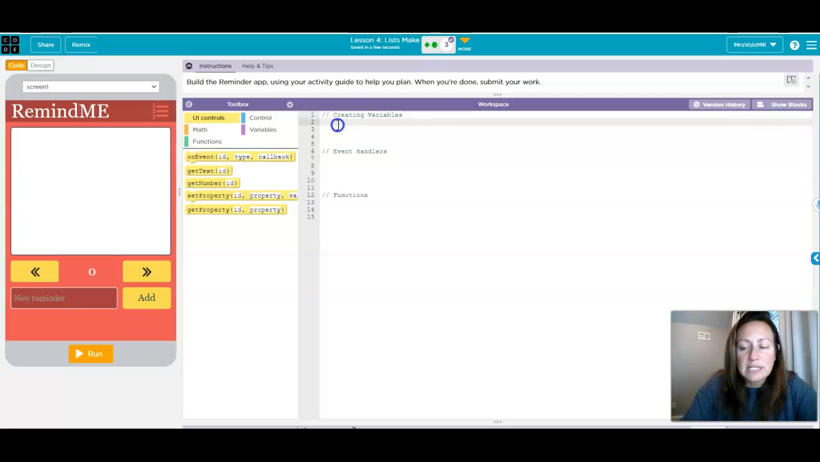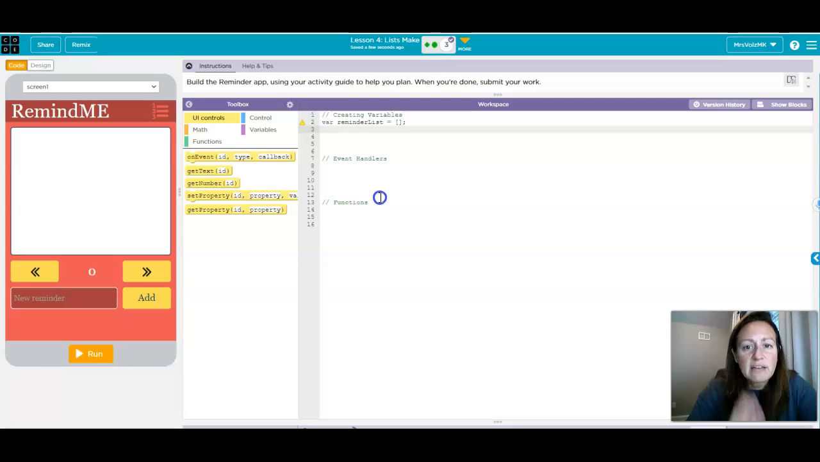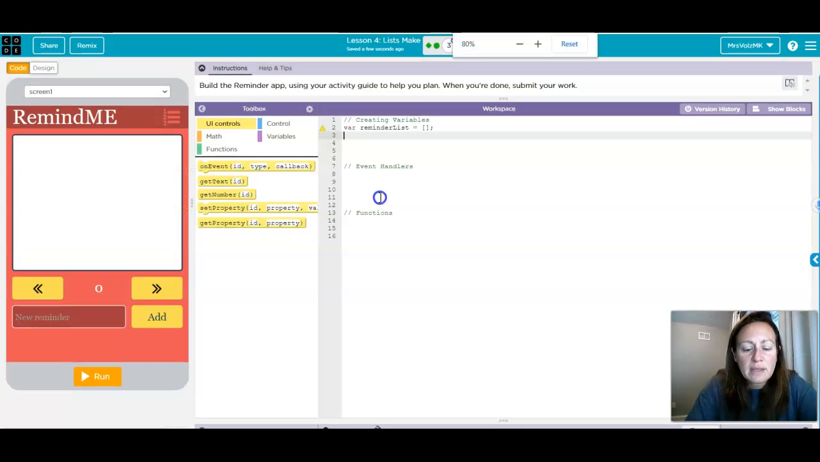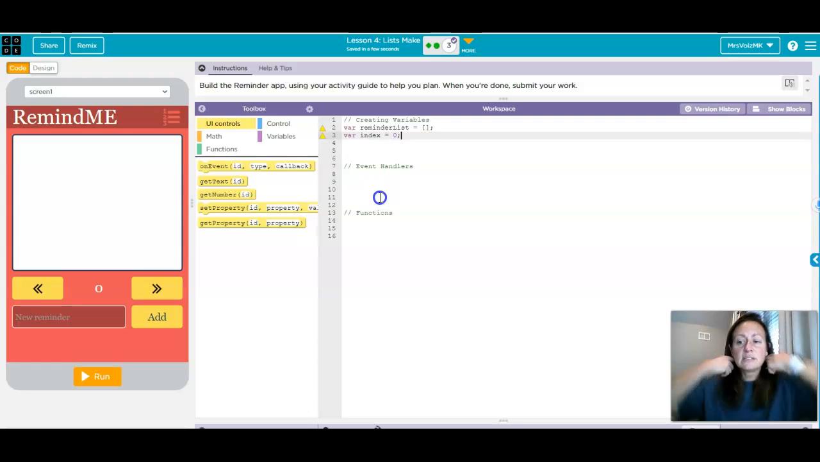So the variables that I'm going to need, first of all, I need a list, and I'm going to call it reminder list. In order to indicate that this is a list, I need the square brackets, and I'm going to start with an empty list. So I'm not putting anything in the square brackets, but I always have a semicolon at the end. Then I'm going to need an index to keep track of where we are currently in the list. So I'm just going to call that index. I'm going to set it to 0 because anytime you have a list, the first index is 0. So I might as well initialize that. Okay.